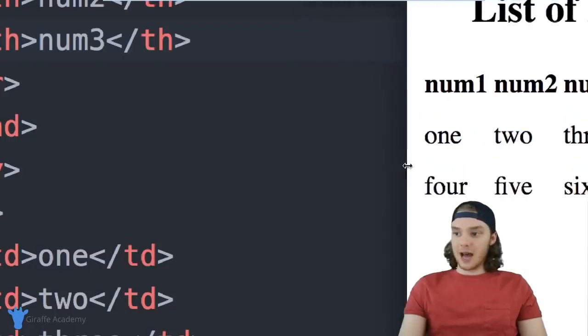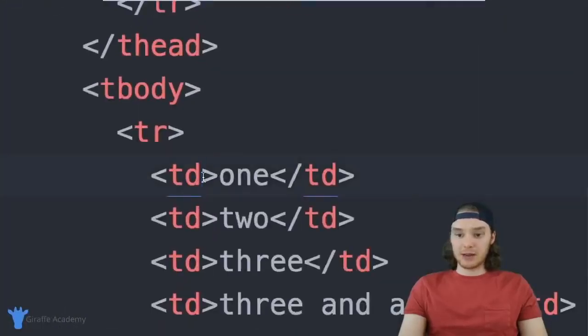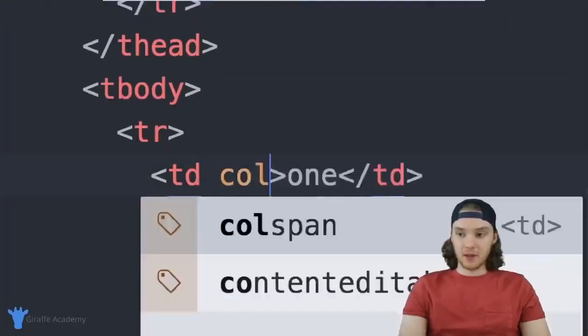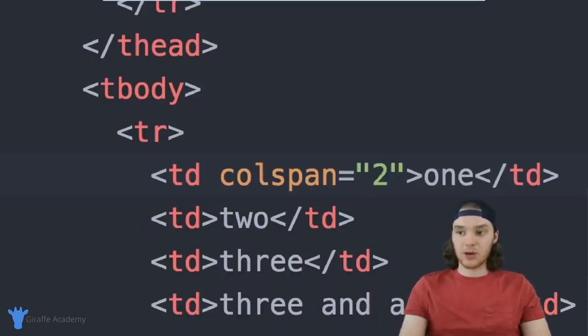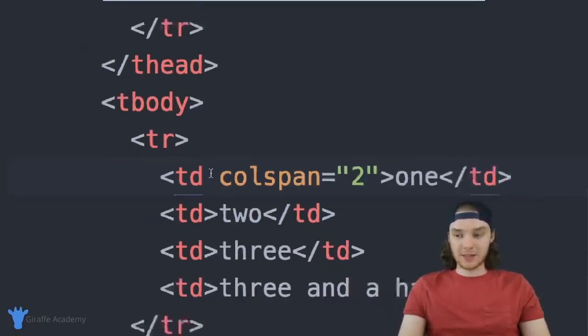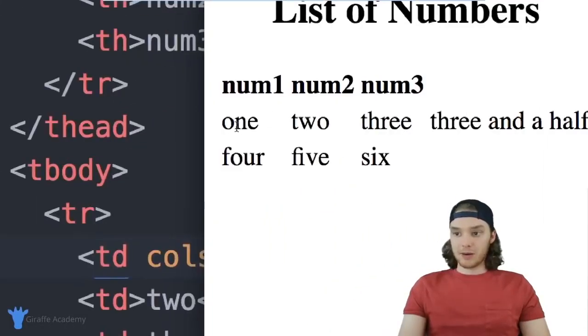But I can actually have 1 take up more than 1 column. So I can come over here in the table data and say colspan is equal to, and inside of these quotation marks I can just put an integer number. So I could say, for example, 2. And now this piece of table data is going to take up 2 columns in the table. So you'll see right now it's taking up 1.